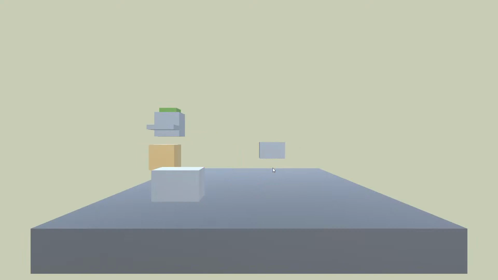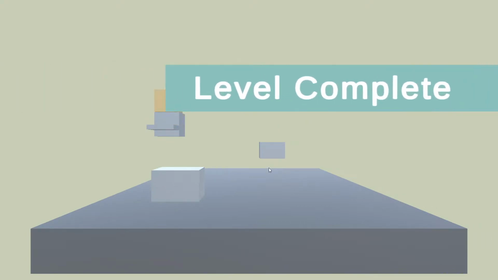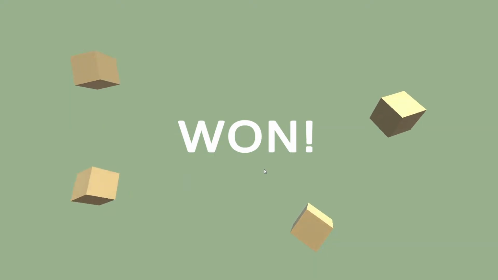So, how far away is this object? This is almost right here. So maybe if we move forward a bit and then enter this mode, then when we do this we can land on the side. Yes, there we go. Awesome, level complete. Nice. Oh, excellent. We've won the game.